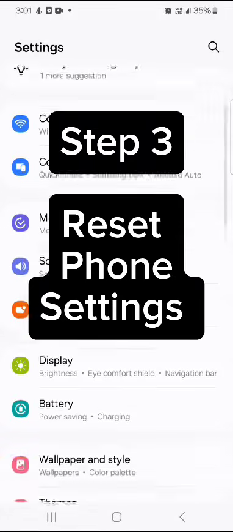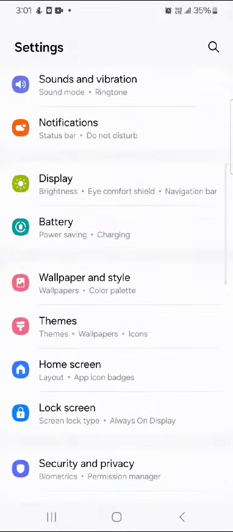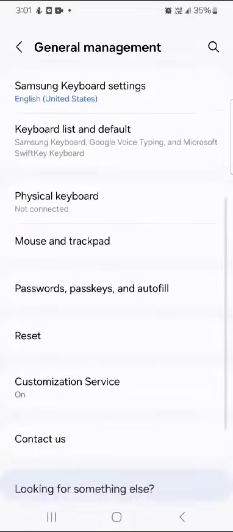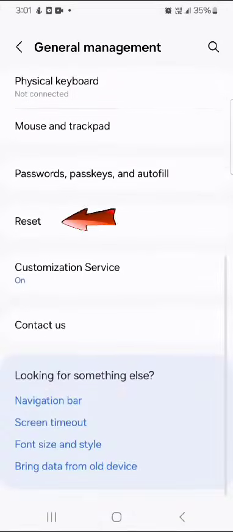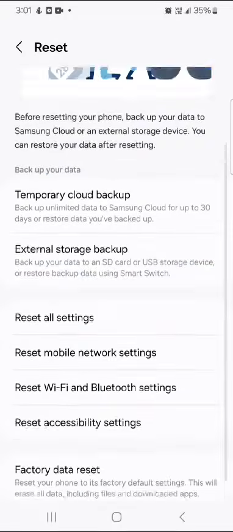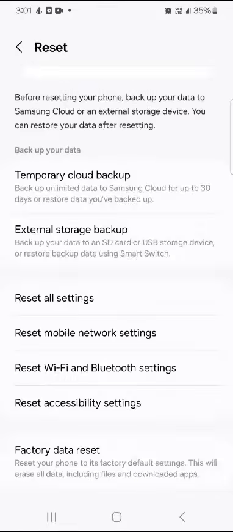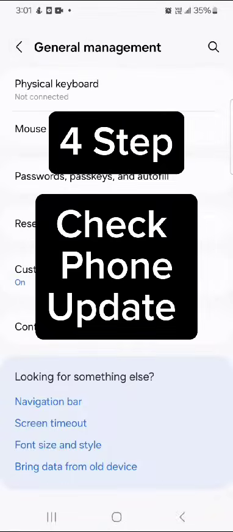Now in step 3 we will reset phone settings. Go to general management, click on reset and select reset all settings and reset settings. So in this way you can reset your settings.